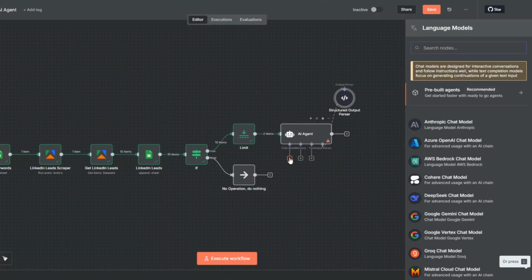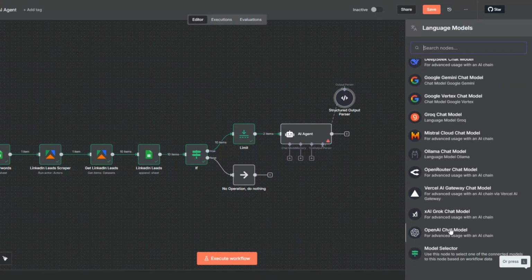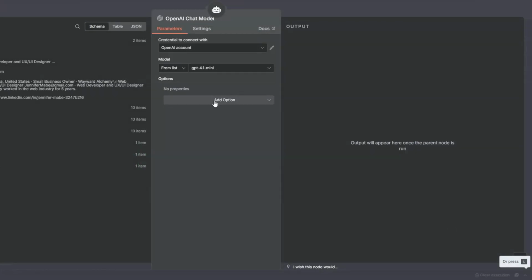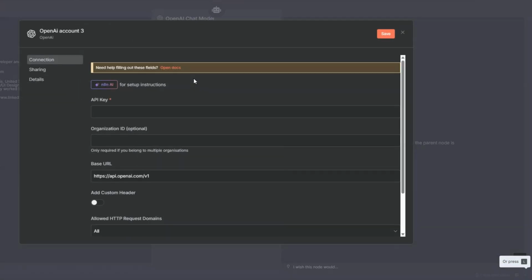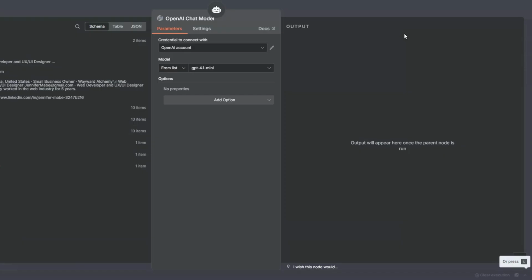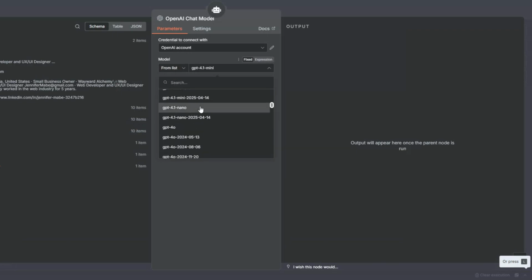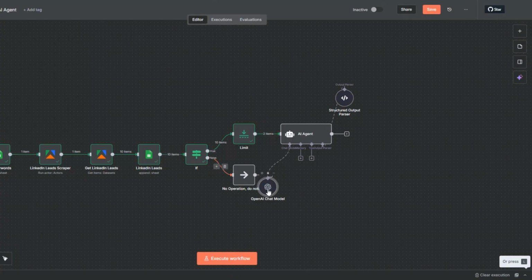Then the next thing that we're going to add is the chat model. I'm going to use OpenAI chat model right here. Here you'll need to create your credential to connect your OpenAI account to n8n. So from your OpenAI API, add your API key right here and click on save to create your credential. Since I had already done that, I'm going to close it right here. And here we're going to choose a model. You can choose any of these models right here. And I'll drag this node right here at the top.